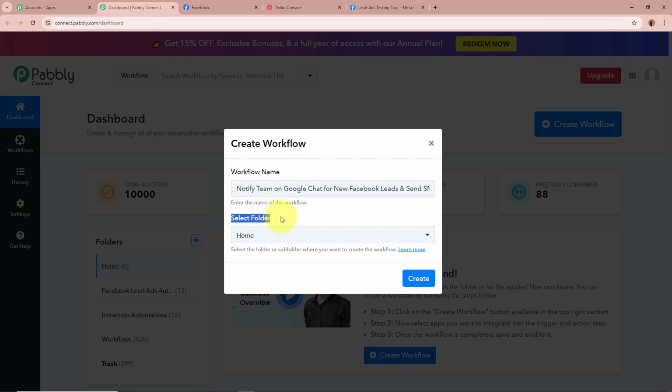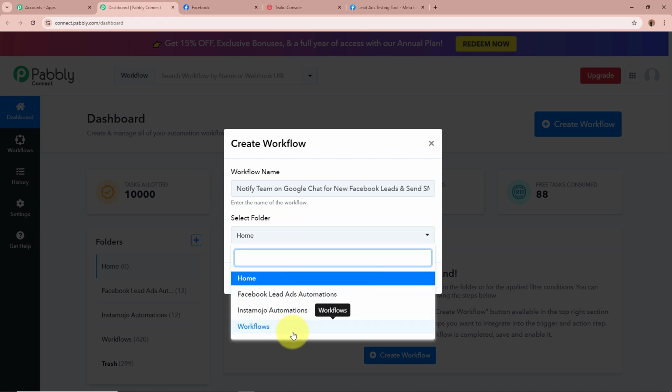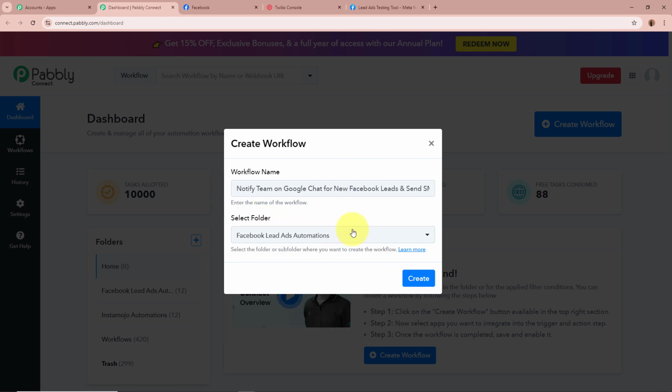Next, it is asking for us to select a folder. So on the left side of my screen, you can see I've created multiple folders in my Pabbly Connect account, from which I'm going to select a specific folder in which I want to save this workflow. And for that, click on this field. So these are the folders from which I'm going to select Facebook lead ads automations as the folder I want to save this workflow in. After giving a name to a workflow and selecting the folder, let's click on create.